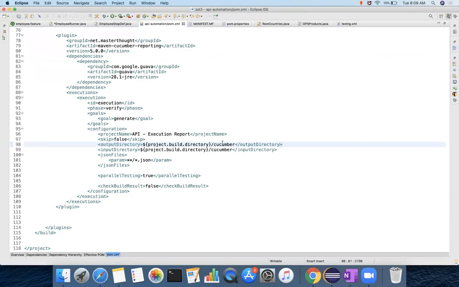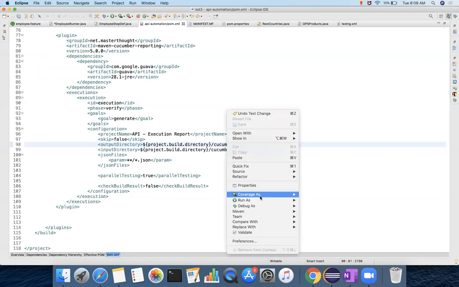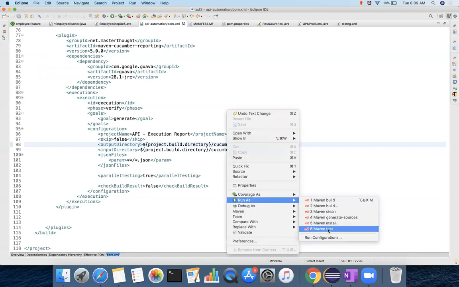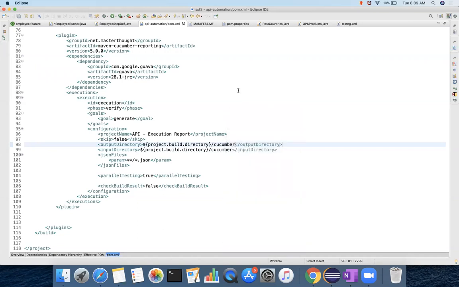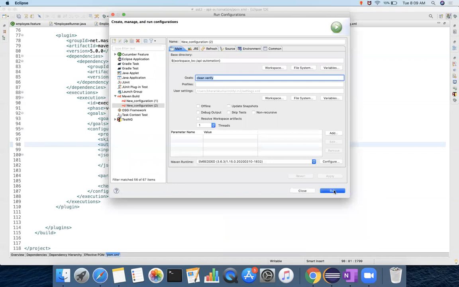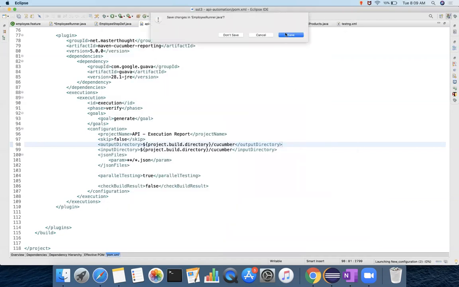You provide this Cucumber folder so that all the Cucumber related outputs will be available inside that folder. So that's why we use a separate folder. Now run configurations, clean verify, and then run. Save.